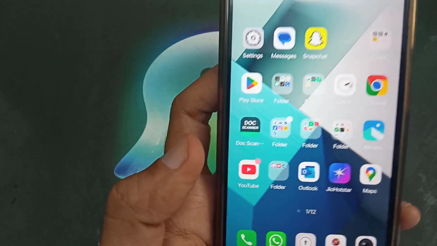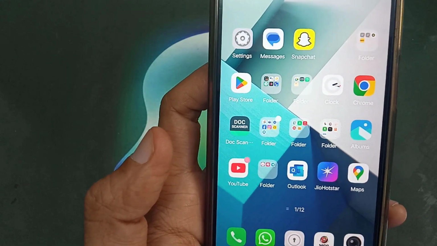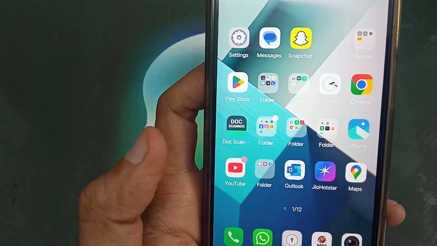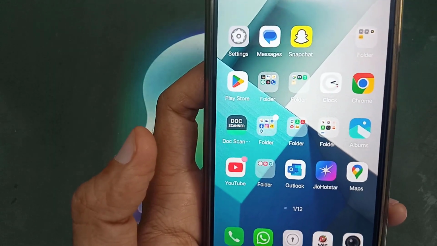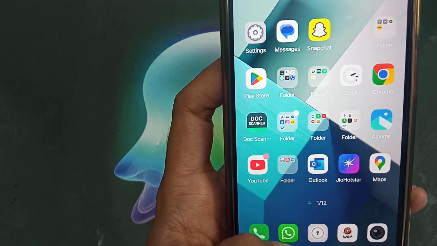That's it guys. So in this way you can fix the Snapchat add and accept friends option not coming and "something went wrong" error appearing.